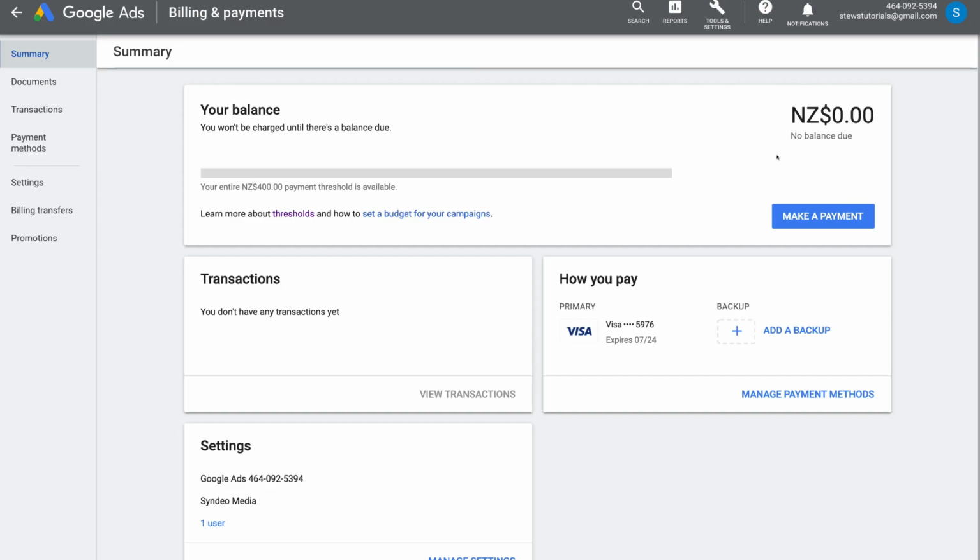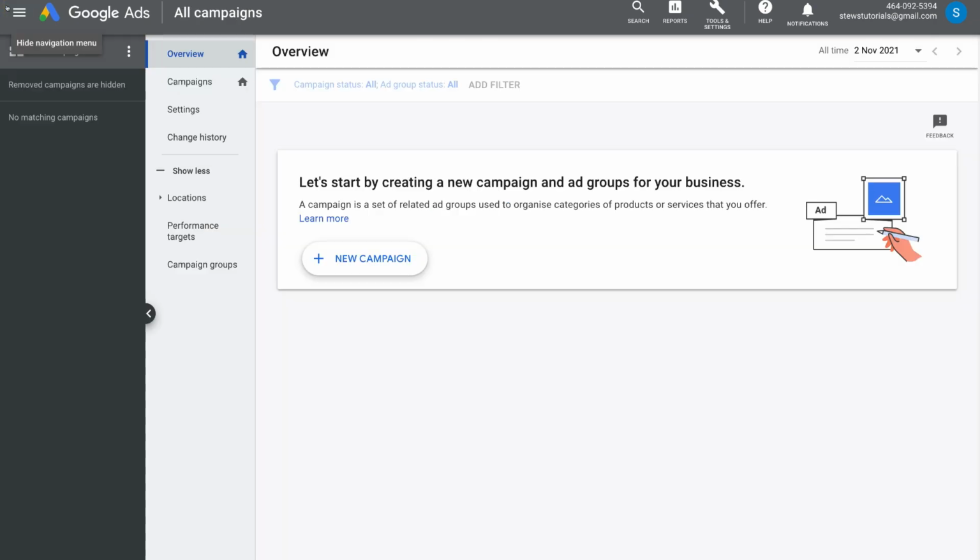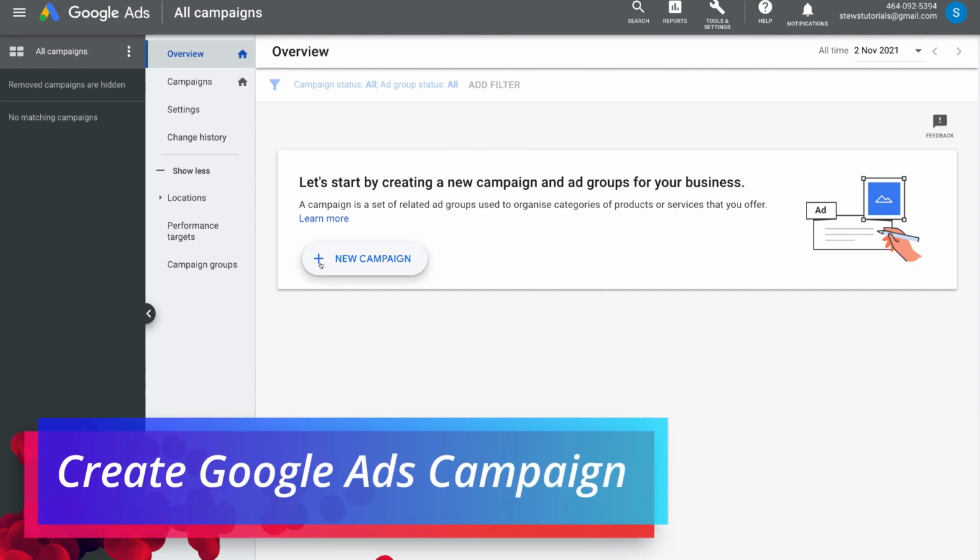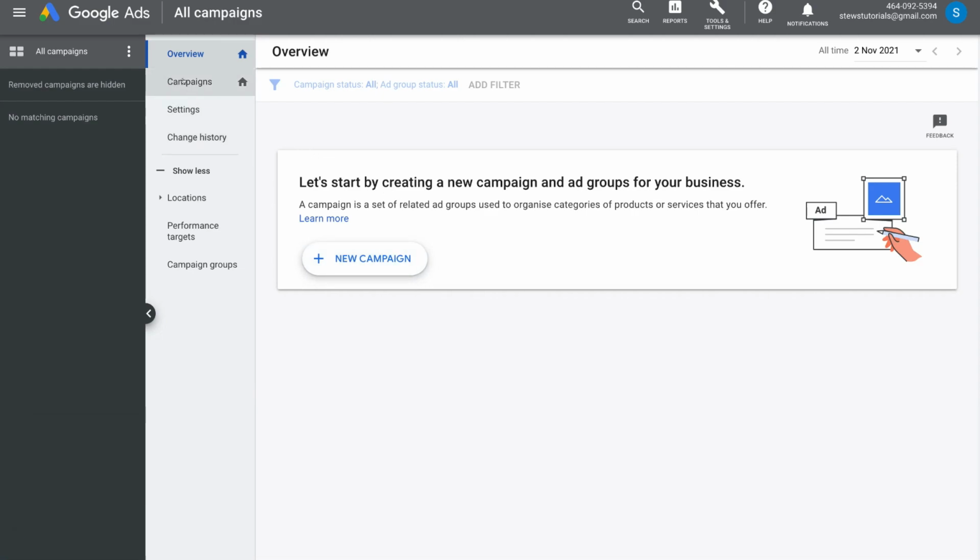Okay, so now that we've set up our billing, what we're going to do is navigate up to the top left hand corner and click the back arrow. And that's going to take us back to our Google Ads dashboard. Now to simply create a campaign, we can click New Campaign. However, what we're going to do is navigate over to Campaigns over here under Overview.